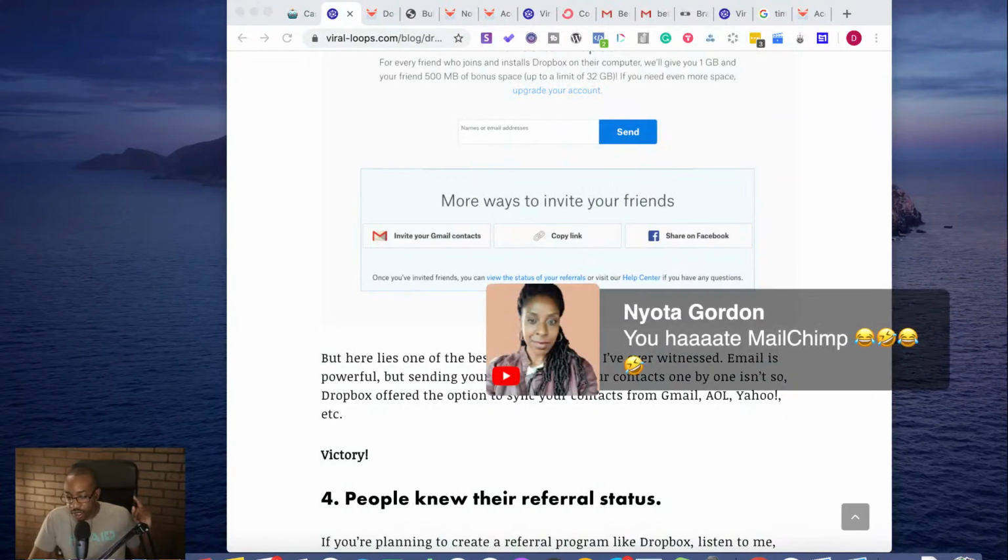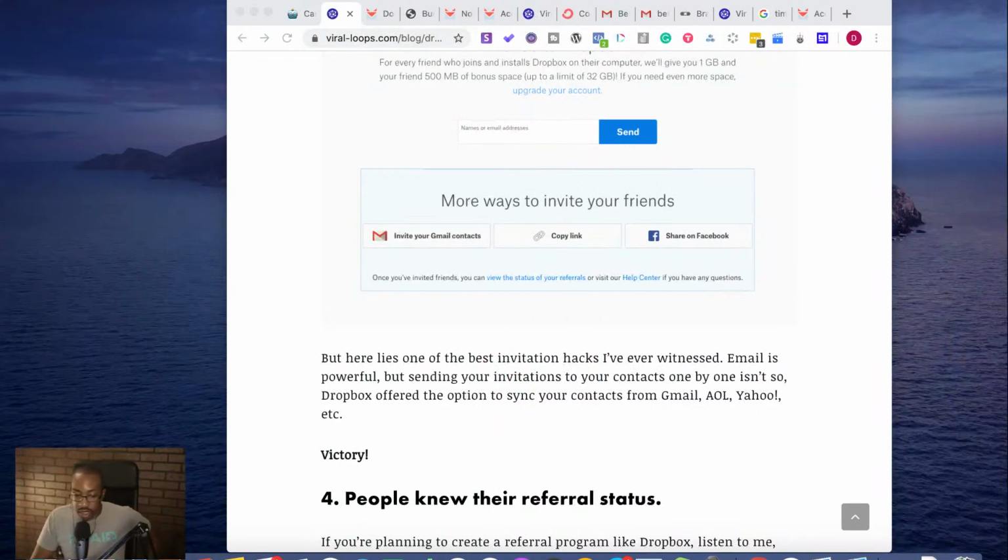And Iota, you already know I do hate MailChimp. I do not like that place. Okay, so what do we use? I use a combination of SendFox and ConvertKit.